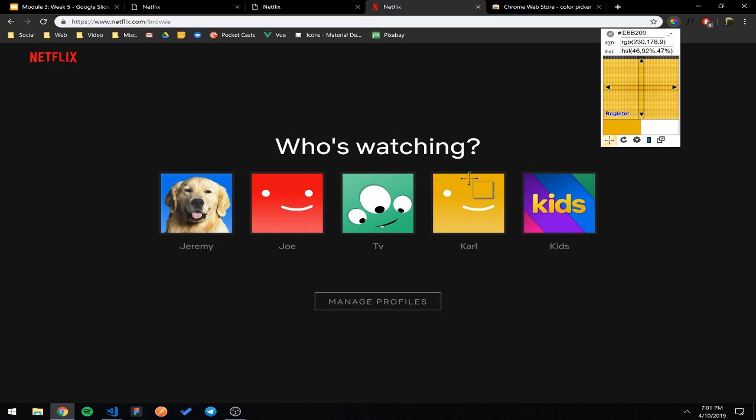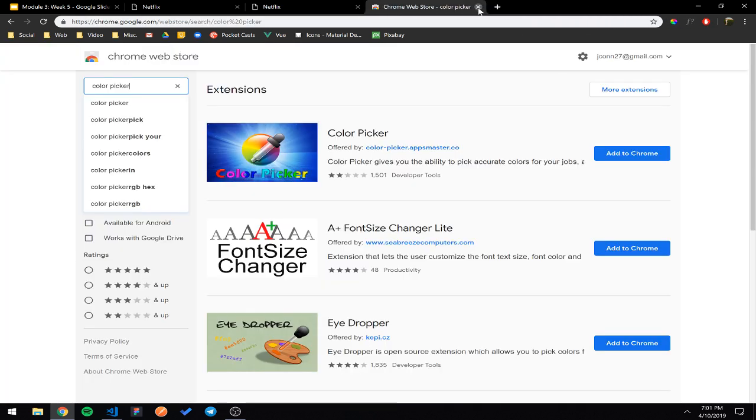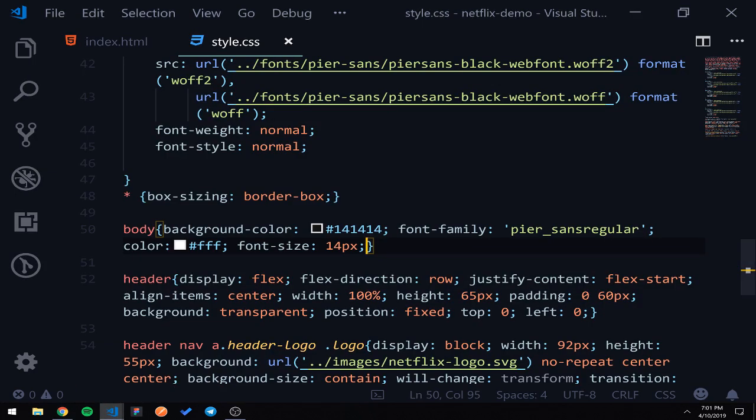So that's a good way if you're trying to match a design. Just use that extension, and then you can find out specific colors they're using without having to go into the console and see what they're setting in the CSS. All right. If you guys want to get those installed later and don't have them, I can help you out with that. But all right, so let's go back.